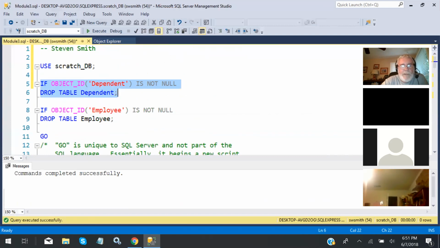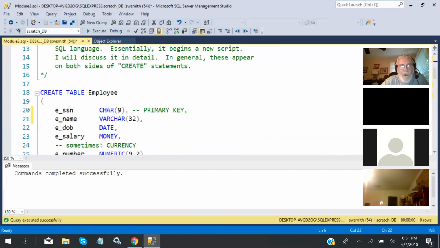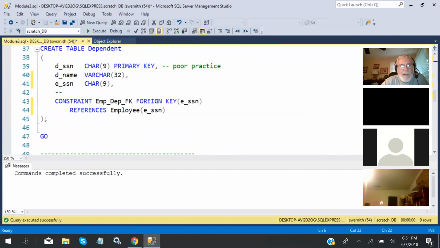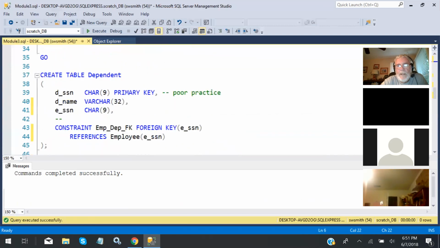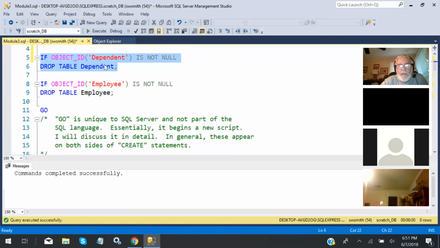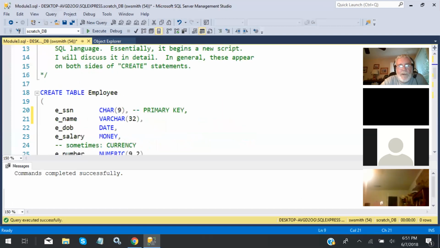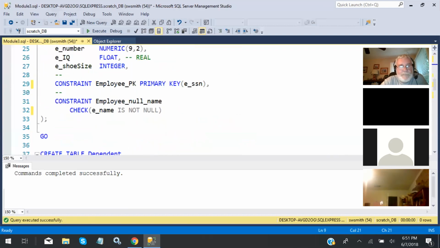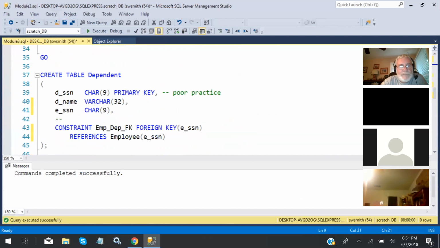Because if I dropped the employee table, then all of my records in the dependent table would become invalid. So I have to drop the child table first. Then I can drop the parent table. Notice that they are dropped in reverse order of their creation, or created in reverse order of their drop, whichever. Questions there?